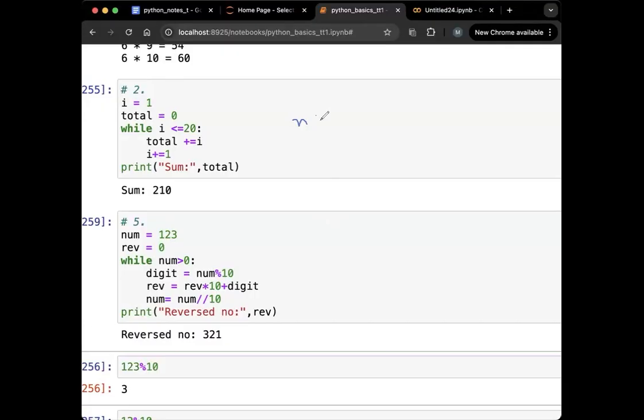Initially, your number was 123 and rev was equals to 0. What is my condition? Num is greater than 0. Yes, 123 is greater than 0, so we enter the loop. And when we enter the loop, I'm saying that digit is equals to num mod 10. What is 123 mod 10? 3. So I could extract the last digit.